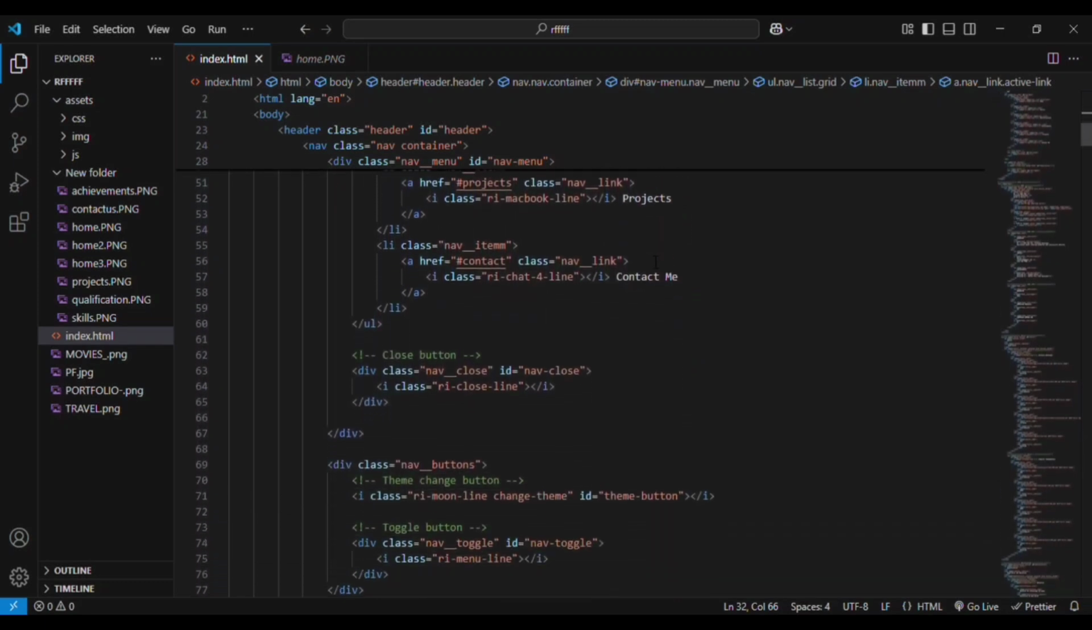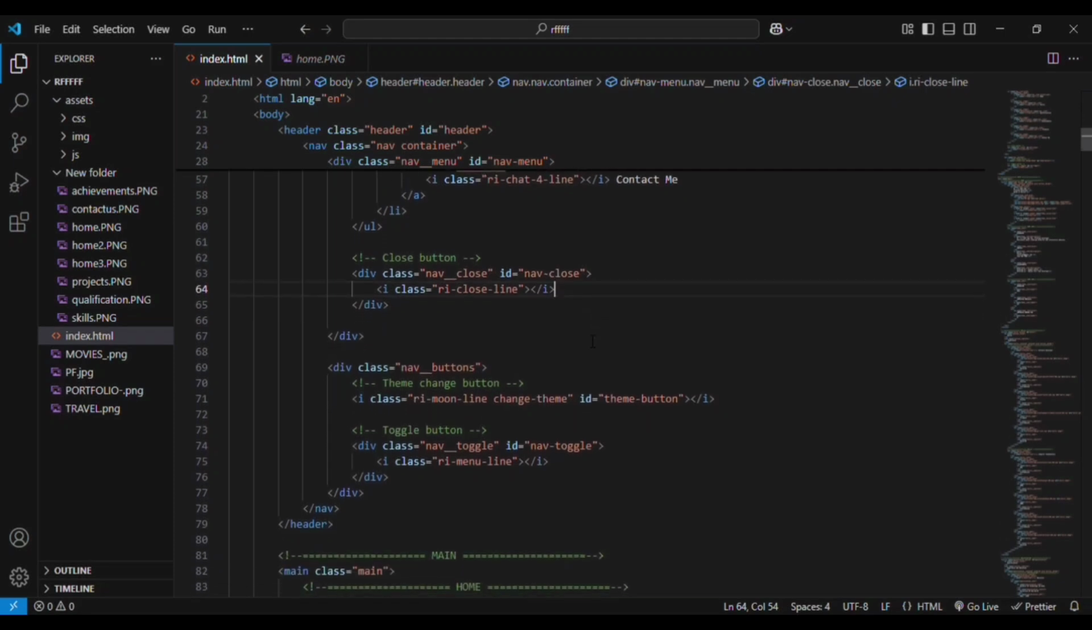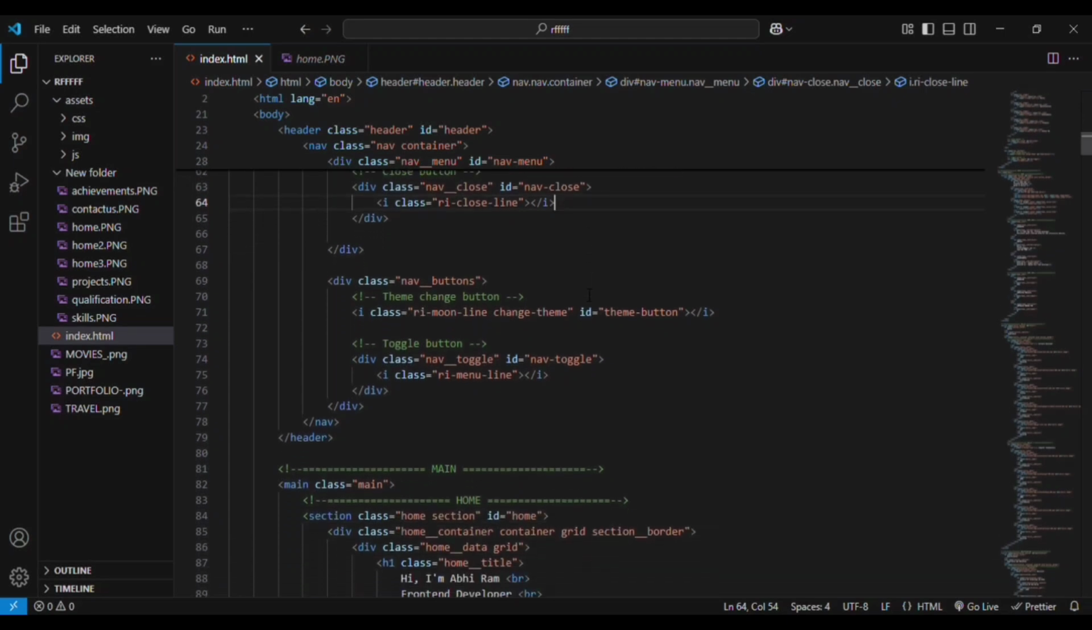Then we have a close button. This close button is for the mobile version, because in the mobile version we don't have a large amount of space like the desktop, right? We only have a small amount of space. So what we do is hide the menu bar and have a menu icon. Whenever you click on that menu icon, the menu items will be displayed. So to remove that, we are adding a Remix close button. It will only be available in the mobile version, the mobile screen size.